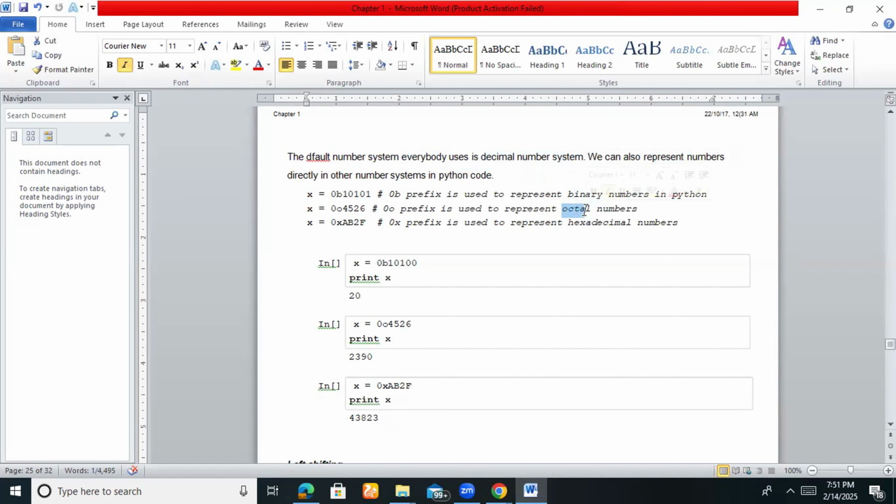Octal means 8. So can you tell me the range of octal numbers? See, binary is 2, zeros and ones. So octal means 8. What is the range of octal? If it's a combination of zeros and ones, it would become binary, no? Not octal, correct? It is 0 to 7. 0 to 7 is the octal.